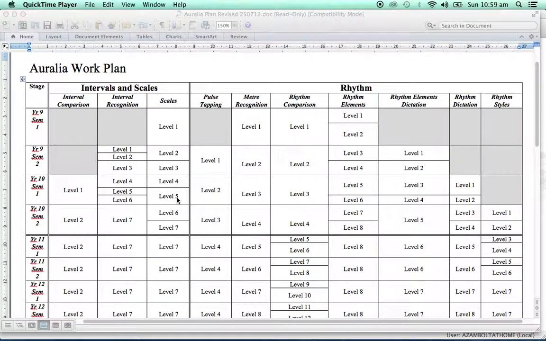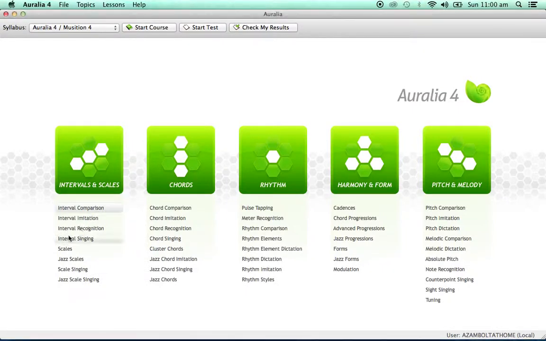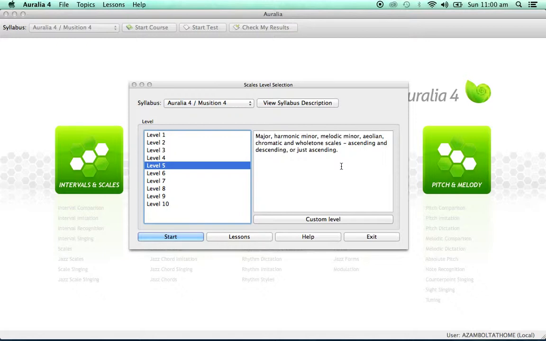Oralia Year 10 Semester 1 Scales, you have to do up to level 5 now. Let's have a look at those. Scales, level 5. So you have to recognise major, harmonic minor, melodic minor, Aeolian, oh there's a new one, chromatic, and whole tone scales. Okay, these are interesting.